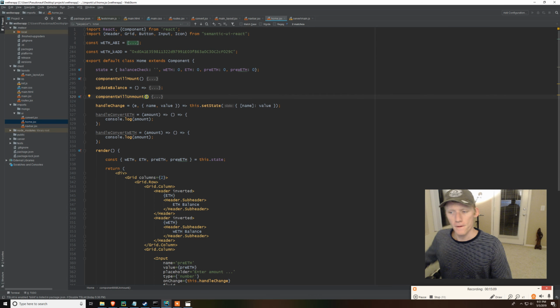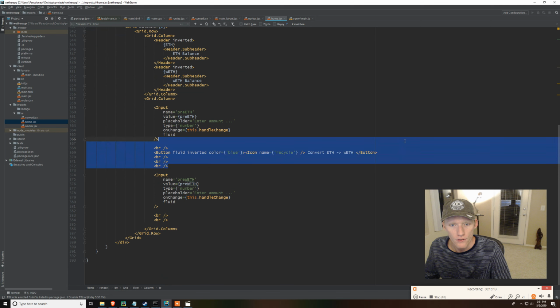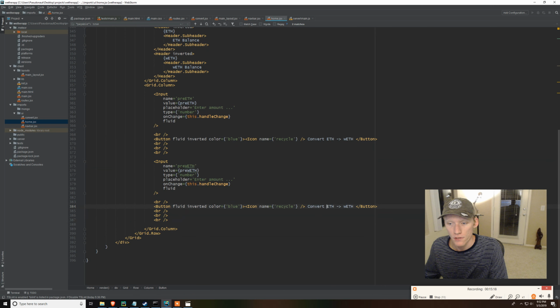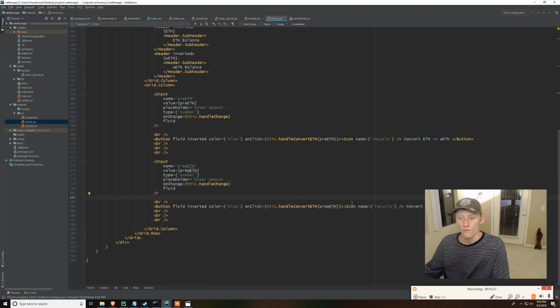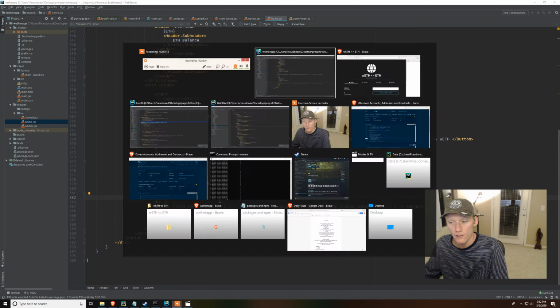And then from here, I'm slouching in my chair a little bit. And from here, we go ahead and convert wETH to ETH. And then in the button, we can do an on-click, right? Equals this dot handle convert ETH, and then whatever the current pre-ETH is. And we can do the same thing down here, but for pre-wETH. And I know my face is kind of in the way, but I think that should about do it.